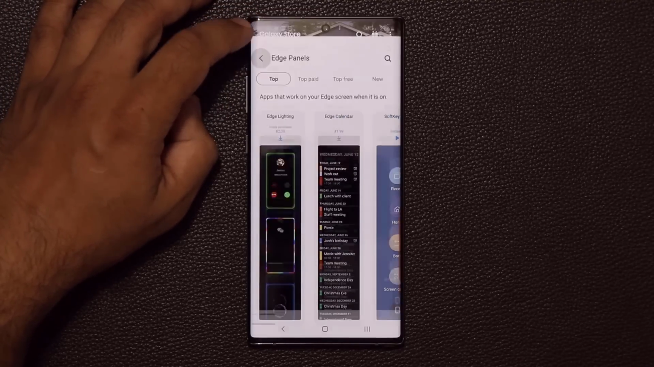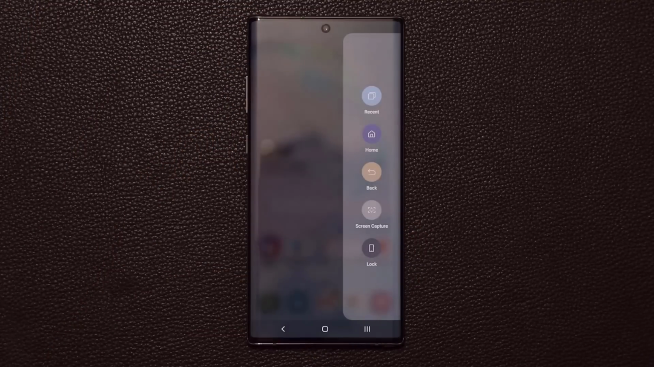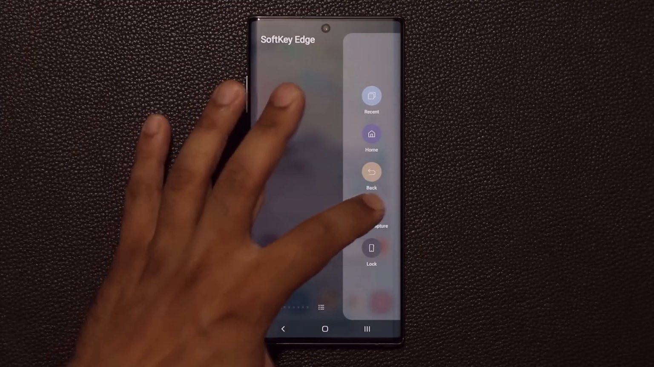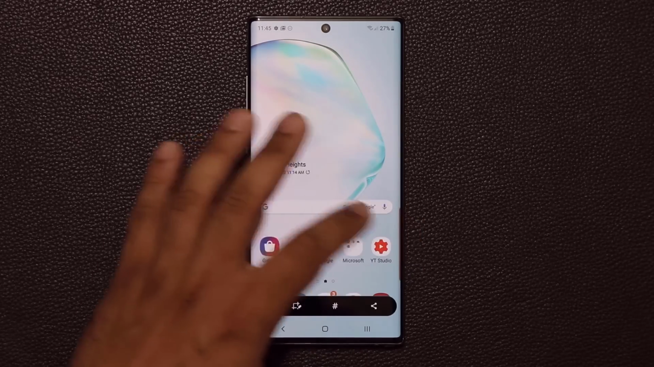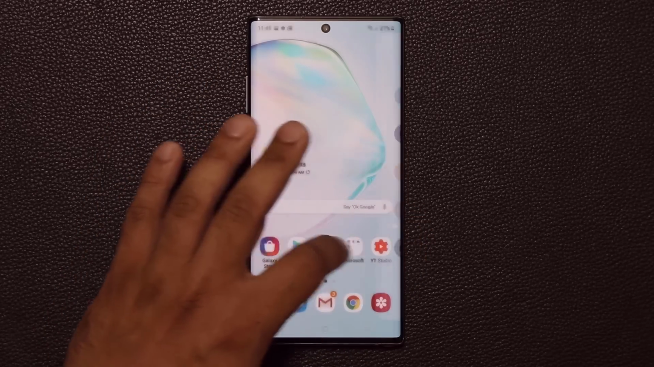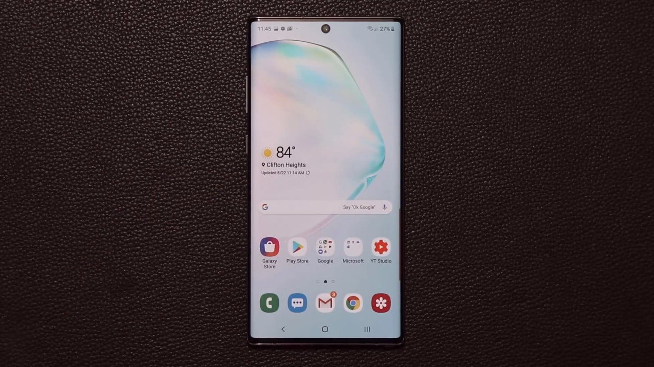All right, once you grab it, you're going to have this beautiful option right over here that allows you to take a screenshot, or even if you want, you can lock the screen using software keys, okay, which is what I prefer to have. So those are the edge panels, and of course we also have edge lighting.